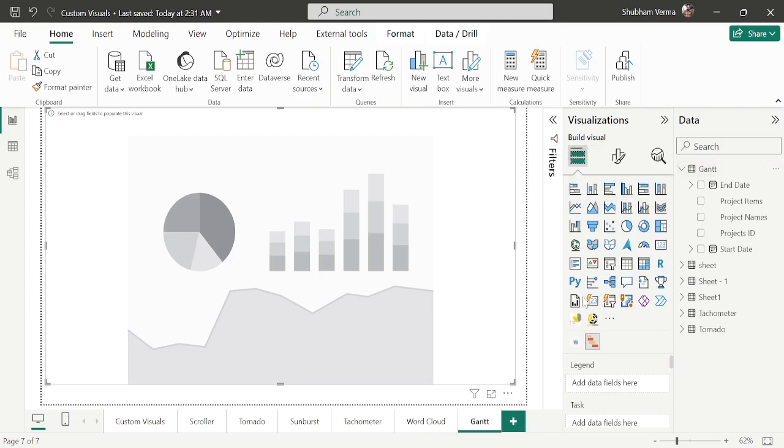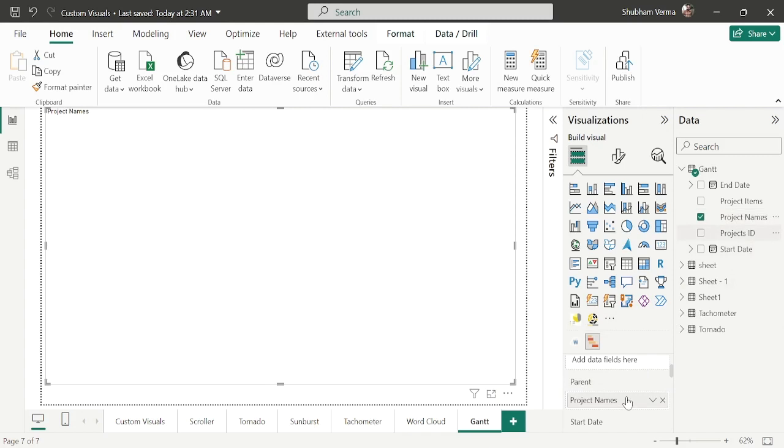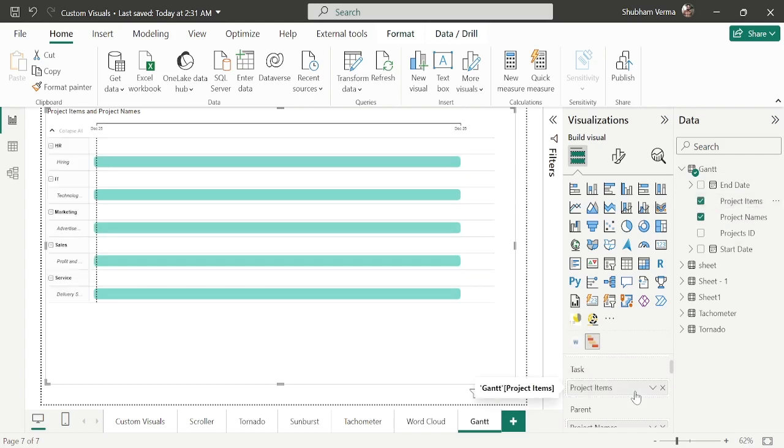Firstly, I will fill the parent parameter. Under the parent parameter, I will take the project name. Simply select this column and drop it here. Now I will fill the next parameter, which is task. Under the task parameter, I will take this project item list. Now let's add some more fields here. Let me scroll down.